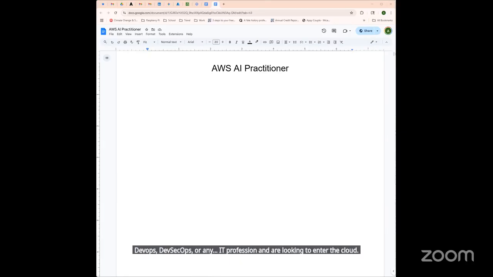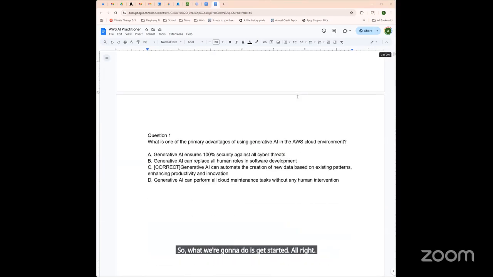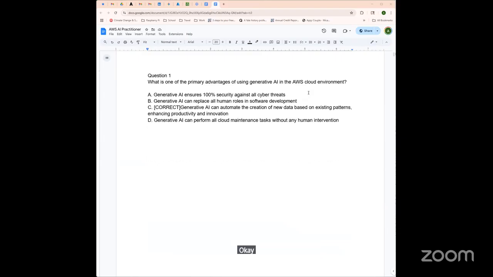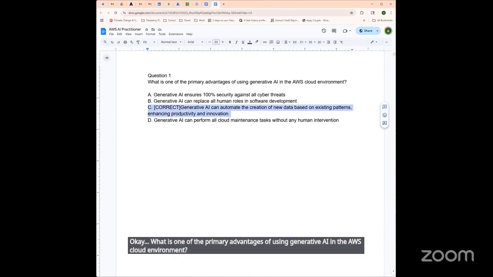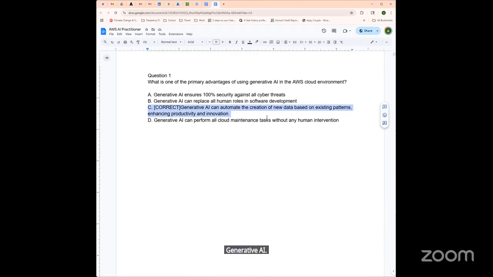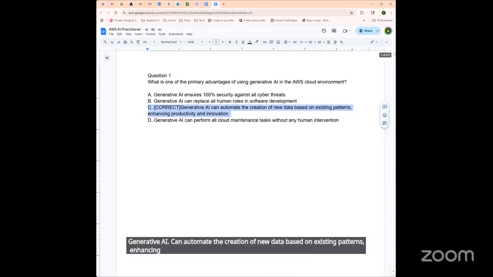So what we're going to do is get started. What is one of the primary advantages of using generative AI in the AWS cloud environment? Answer: generative AI can automate the creation of new data based on existing patterns, enhancing productivity and innovation.